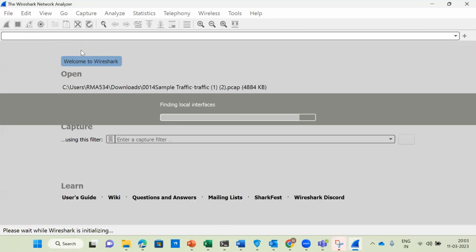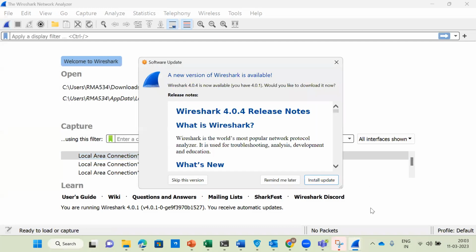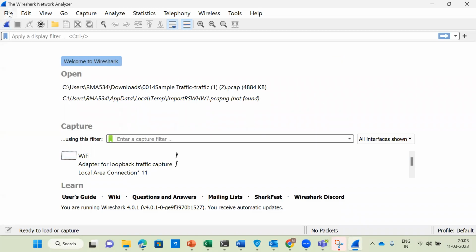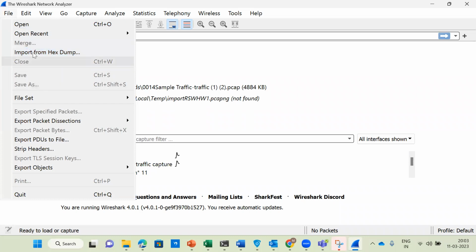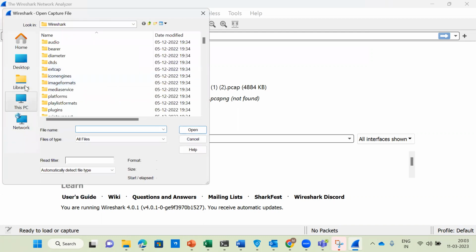So the PCAP file is downloaded. Now we have to import it: File, Open, and then open that file wherever it is downloaded. In such a way we have to do troubleshooting. This one we can discuss later.